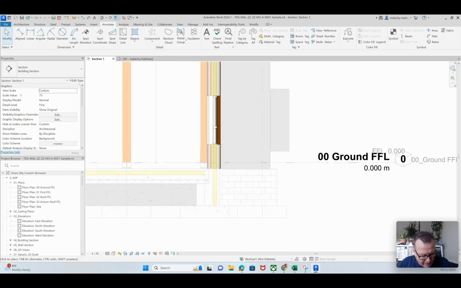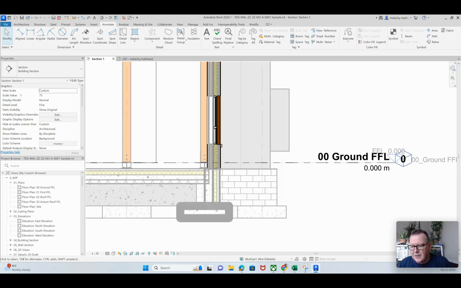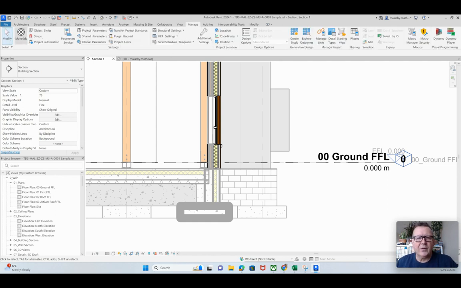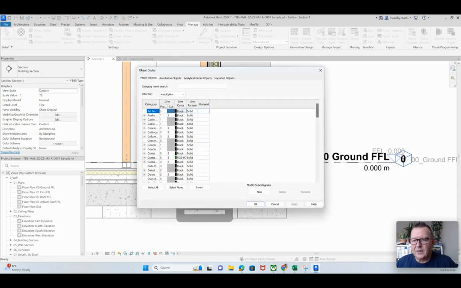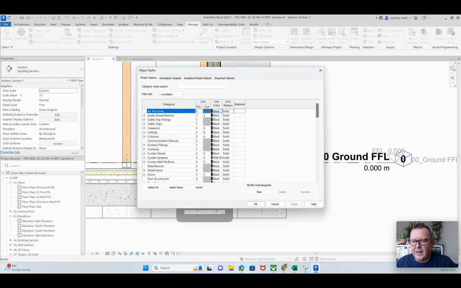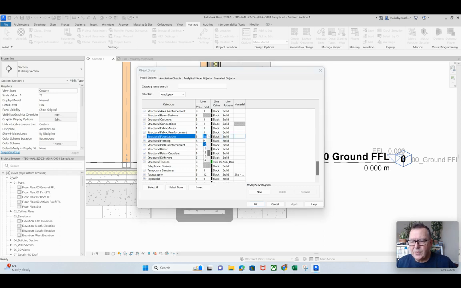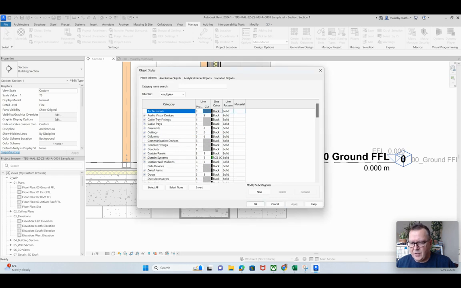Now, one other thing before I go, TL on the keyboard, you can see this has gone enormous here. So I'm not sure if I can control this from here, or whether I have to go back into the structure and model. So I'm going to go into manage, and I'm going into object styles. Okay, let's just pull these across here. So I'm going into structural foundations down here. Structural foundation. Yeah, you can see the cut is 10, way too big. So I'm going to move that down to about 6, and it should change. Yeah, there it goes there.